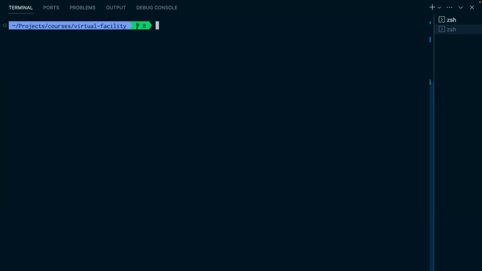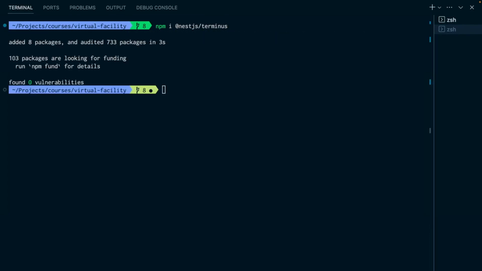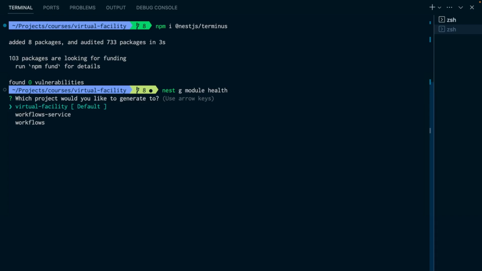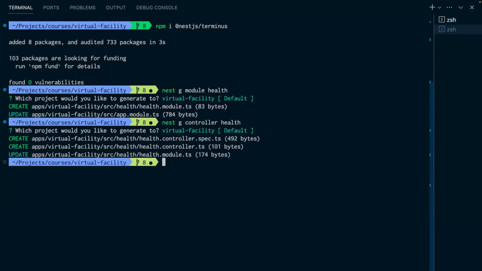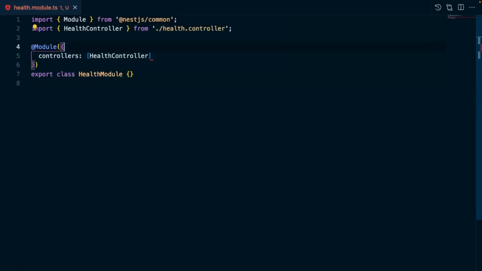Before we proceed, let's install the Nest.js Terminus package that we'll use to add health checks to our services. Once the installation process is complete, let's generate a new health module and health controller using the Nest.js CLI in the virtual-facility application. So let's run the following commands: nest g module health and nest g controller health. Next, let's import the Terminus module into the health module.